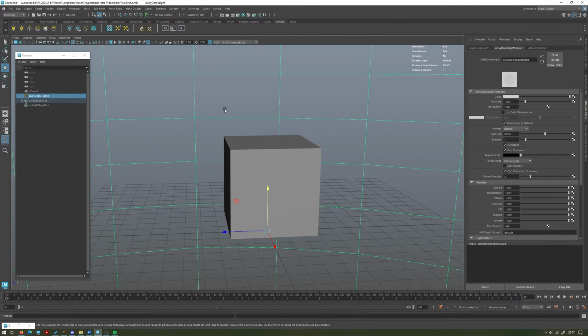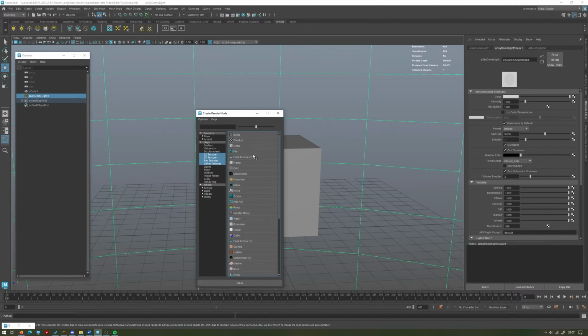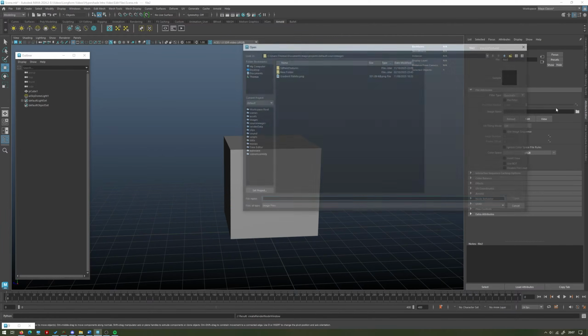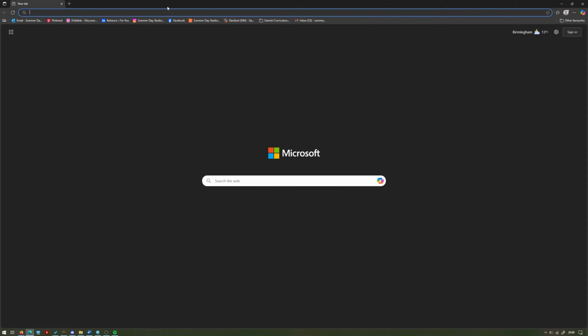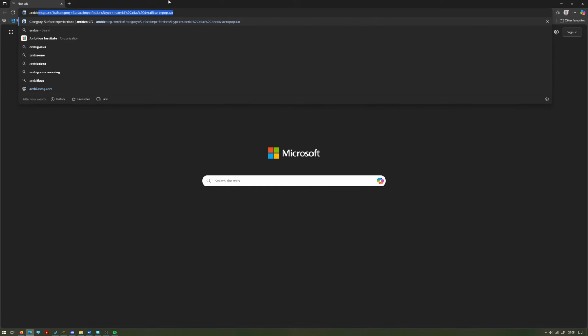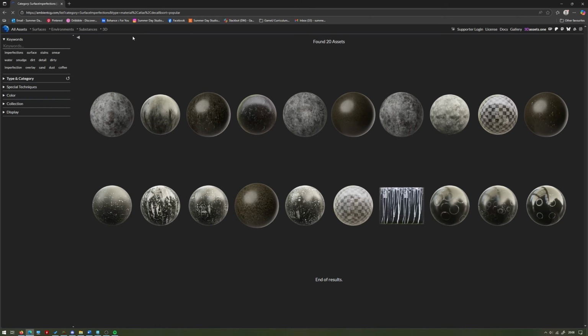To do that, we're going to be using an HDRI image. You can get those from websites for free, like Polyhaven or Ambient CG. I have downloaded a lot in my time, and I'll give you links to those in the description. Let's quickly go to one of those sites just to show you where you can get these from.